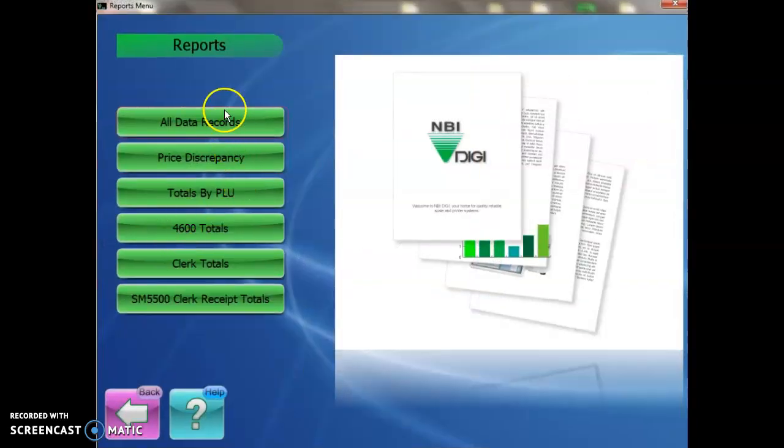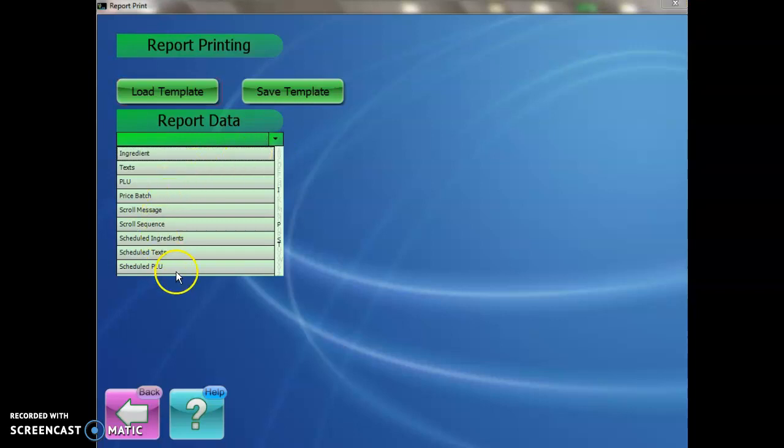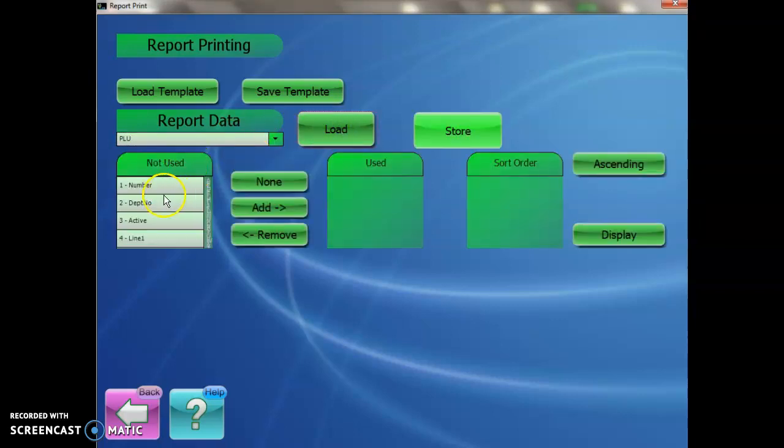And in here you're going to see the different options available that we will go through individually to determine which one will be best for whatever purpose you need and how the data will be represented. So if we start in all data records, we're going to see a drop-down menu that has report data that we can manually set up. We can load a template, and then if we set up a data setup, like if we select PLU here and we hit load, we'll have a bunch of information over here in the not used section that's related to the data that's inside RSM.